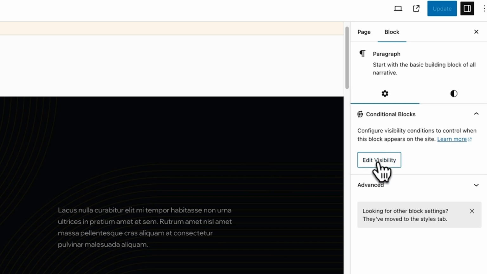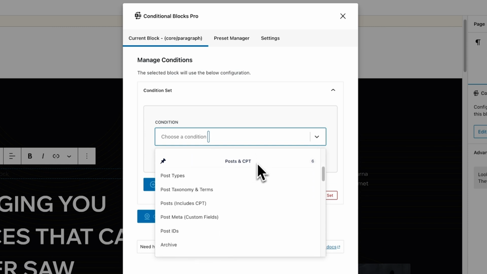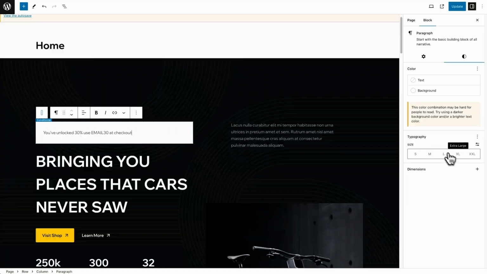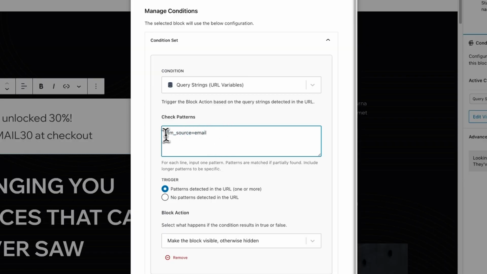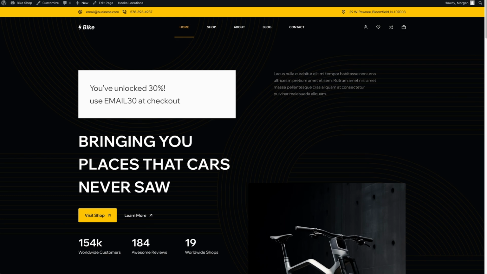You have loads of conditions to choose from, including post types, user fields, time-based options, and integration-specific options. Let's say you're running an email campaign and want to redirect subscribers to an exclusive discount. You can do that with a conditional block on your website. Just add the copy, open the condition builder, and then set the parameters for visibility. Now the block content will only display that discount under the right conditions. That way, only the subscribers who click the link in your email will see the discount.